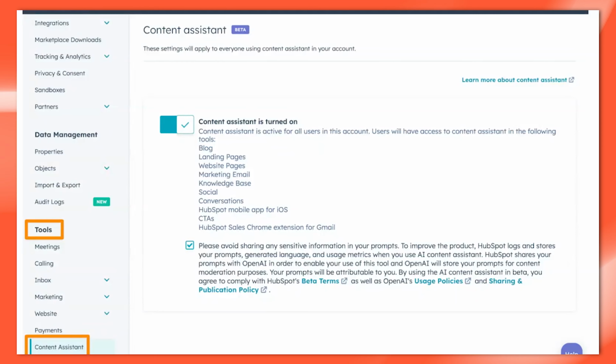But what we do want to highlight here is to be aware that there are privacy considerations. It gets you to tick something where it says, please avoid sharing any sensitive information in your prompts, because to improve the product, HubSpot logs and stores the prompts, the generated language, and usage metrics when you use the AI assistant. HubSpot shares your prompts with OpenAI to enable the tool and OpenAI features, and stores the prompts for content moderation purposes.